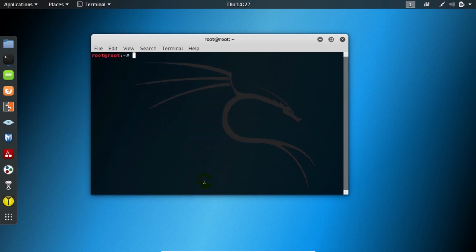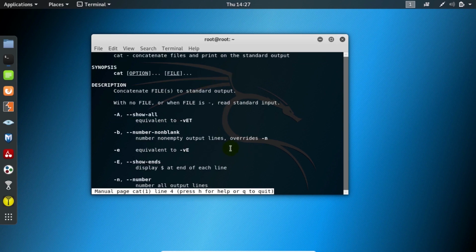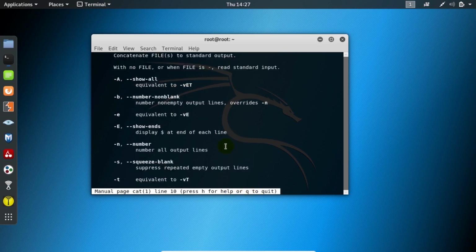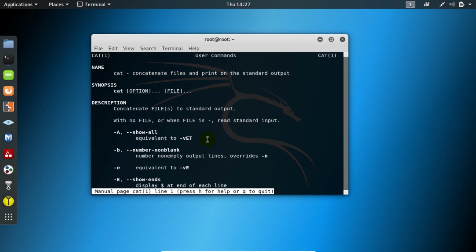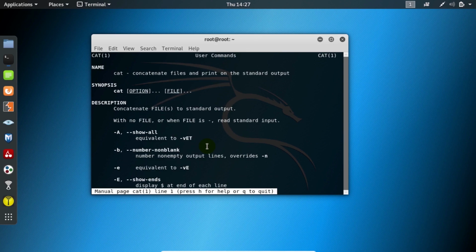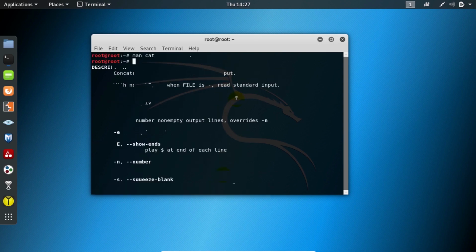Let me clear up the terminal. And let me show you how to use man. So let's say man cat. It's going to explain what cat is. Alright, so here it will explain what cat is, but you have to scroll to see what is there. And if you want to exit, you hit Q on the keyboard. Cat is just to concatenate files and print on the standard output, basically. So let me hit Q.